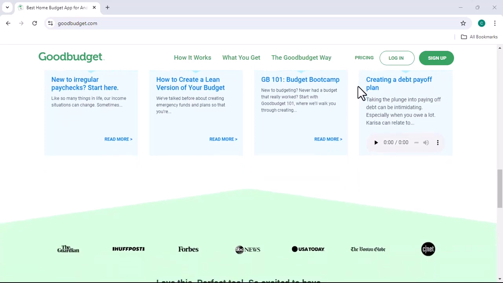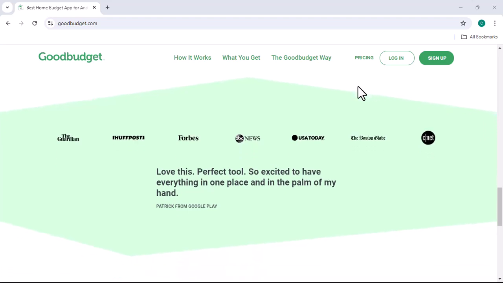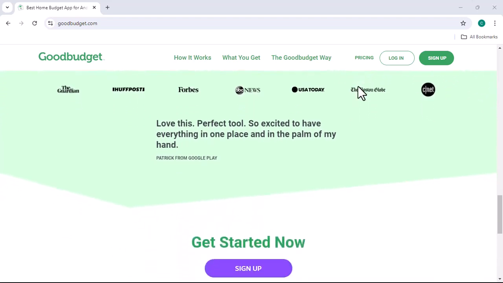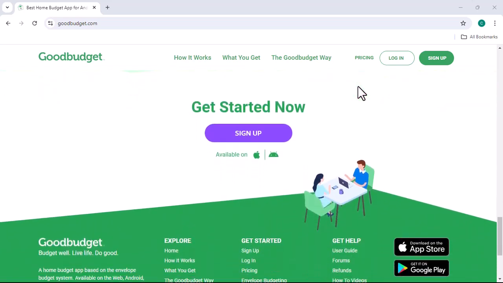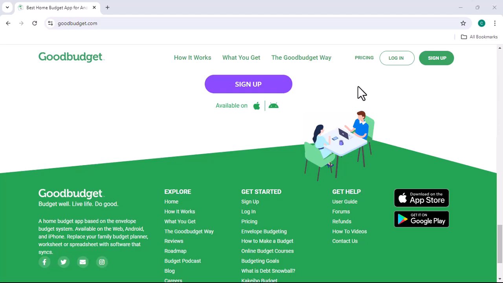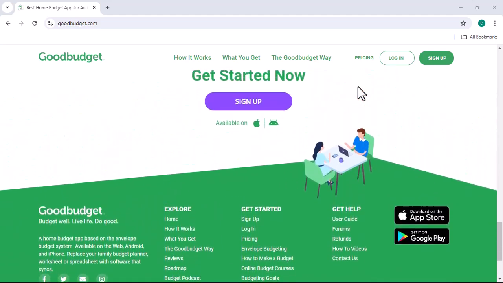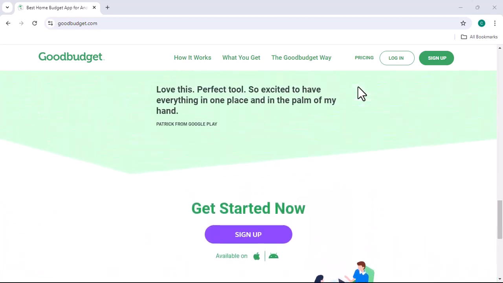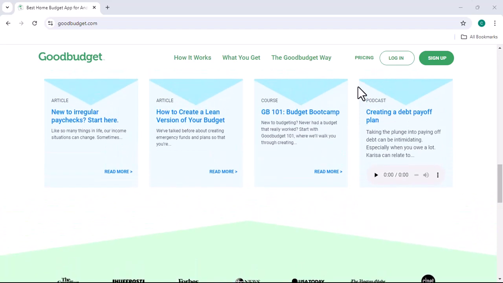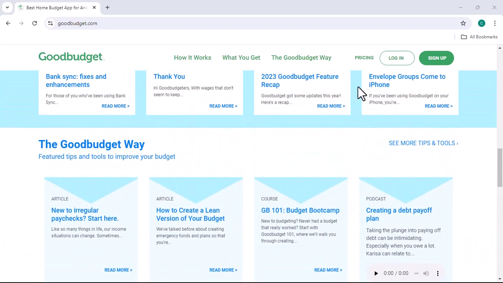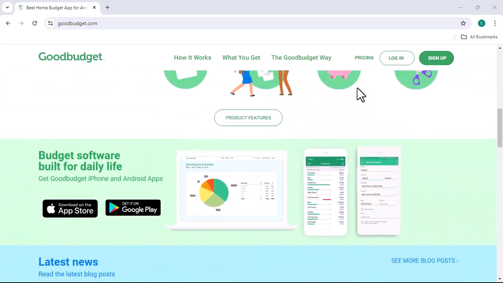Once you've created your account, you'll be greeted with the Goodbudget dashboard. Don't be intimidated by it. It might look a little complex at first, but we're going to break it down piece by piece. The core of Goodbudget is the concept of envelopes. These are your virtual envelopes where you'll allocate your funds. Think of them as categories for your spending. Examples include groceries, rent, transportation, eating out, entertainment, and so on. You can customize these categories to fit your specific needs and spending habits.